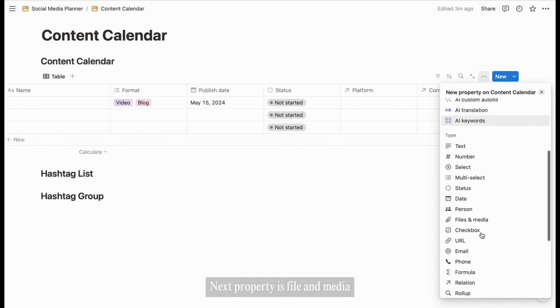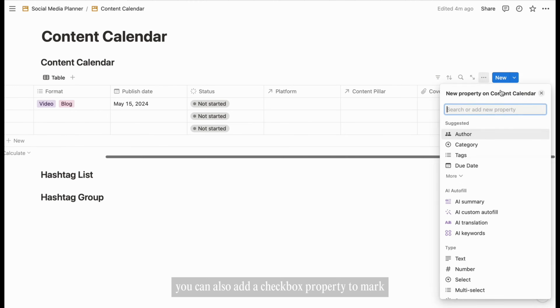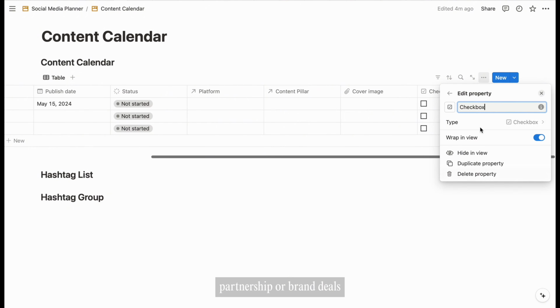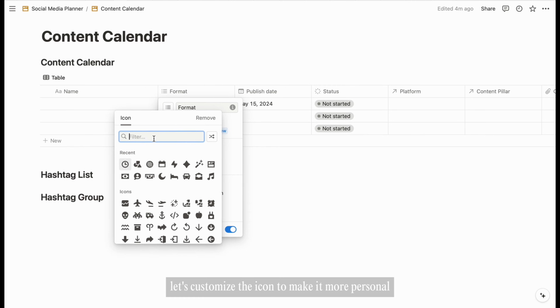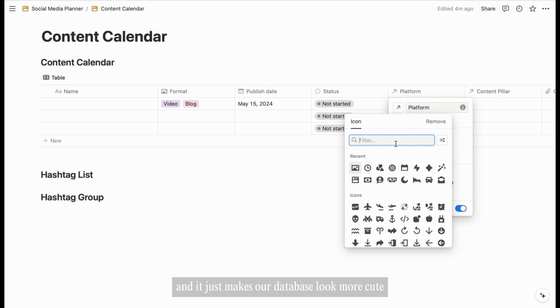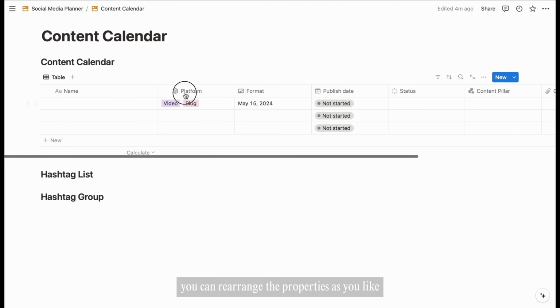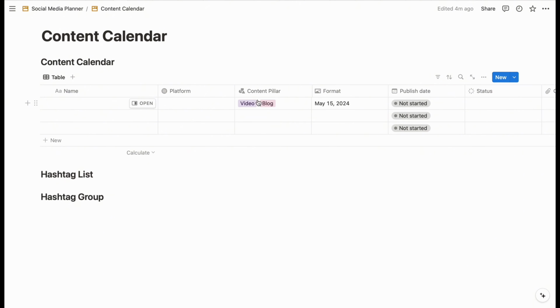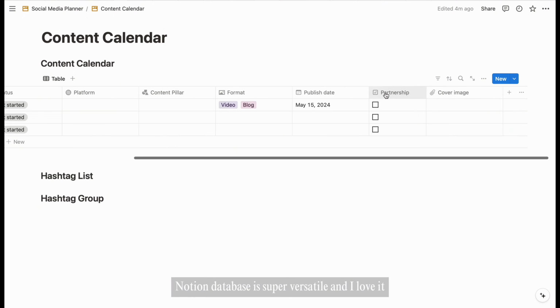Next property is file and media, but we will use it to upload a cover image. You can also add a checkbox property to mark partnership or brand deals. Let's customize the icon to make it more personal, and it just makes our database look more cute. You can rearrange the property as you like. Notion database is super versatile and I love it.